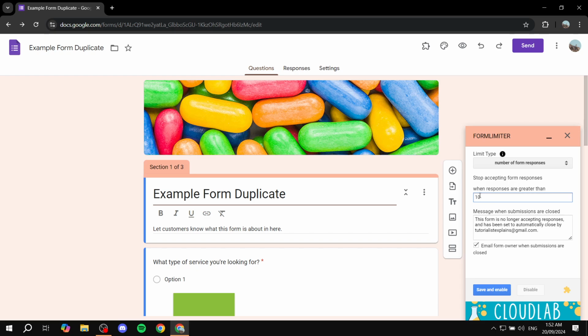Once this is done, we've set up the 10. We can also set up the message for when submissions are closed. So let's say the amount has been reached, which is 10. Now when people open up the form, they will be greeted with this message: This form is no longer accepting responses, and so on, but you can type in whatever you want. If you want an email to the form owner when submissions are closed, you can turn this on. Just click on Save and enable. And we are pretty much done.